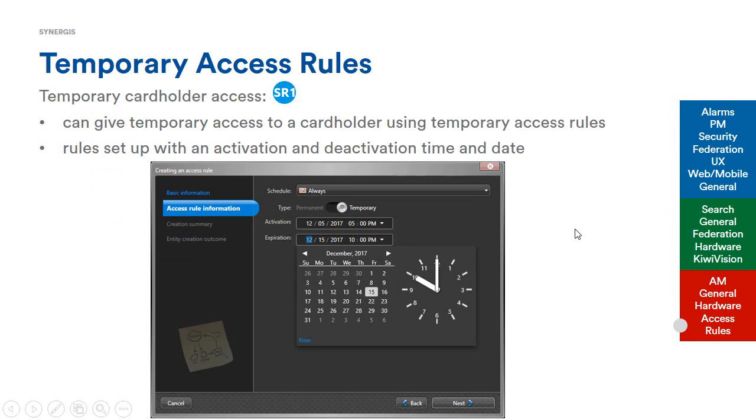All right, our last thing I'd like to talk about is our temporary cardholder access. This is something we added in 5.7 SR1, and basically you're setting things up as a regular access rule, but you're allowing this to have a time range selected to it. So let's say we have a research institute, and we have a particular lab that doesn't have super sensitive information, but you don't want your maintenance team walking in there whenever they feel like it.